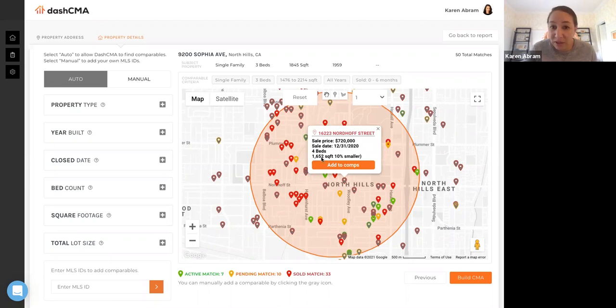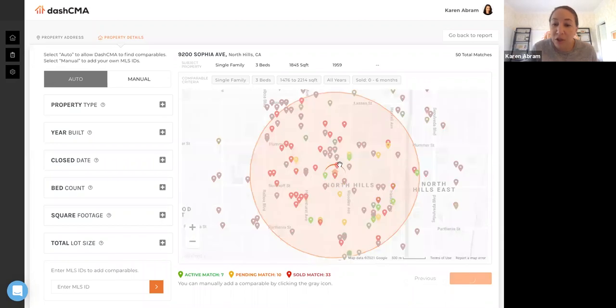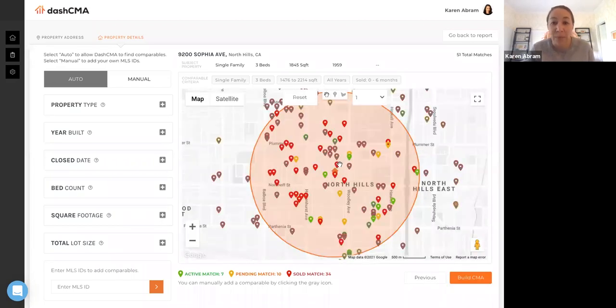It is within that square footage range. However, it's a 4-bed and we're only looking at 3-bed. So if you would like to override the algorithm, you can click add to comparables, in which case we won't add in every 4-bed, but we'll add in that property so that you're able to see the full view of what's being included and what is not.